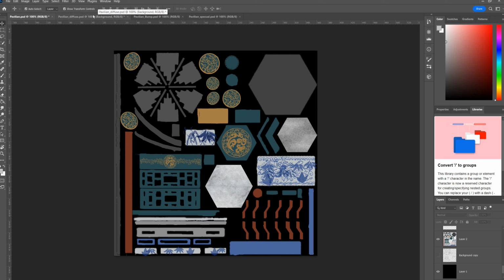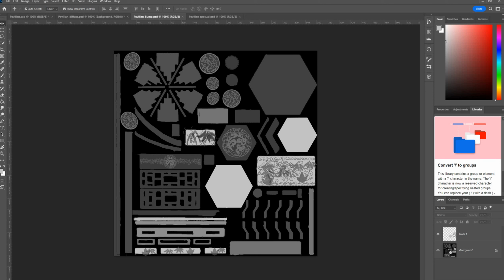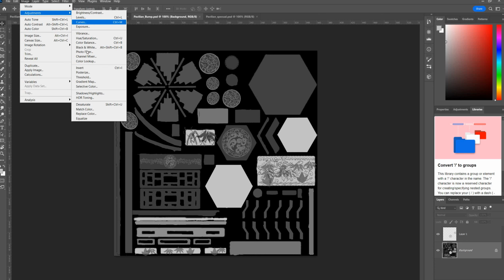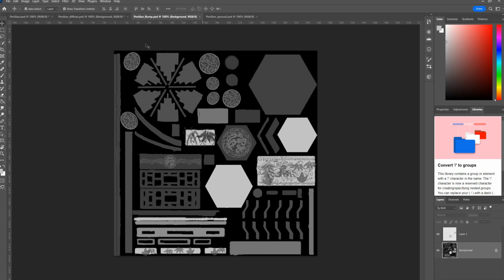So this is my diffuse map, and the bump map is over here. I just use Photoshop image adjustments, like hue and saturation, to add saturation to the gray color. Then it's better to export my image.